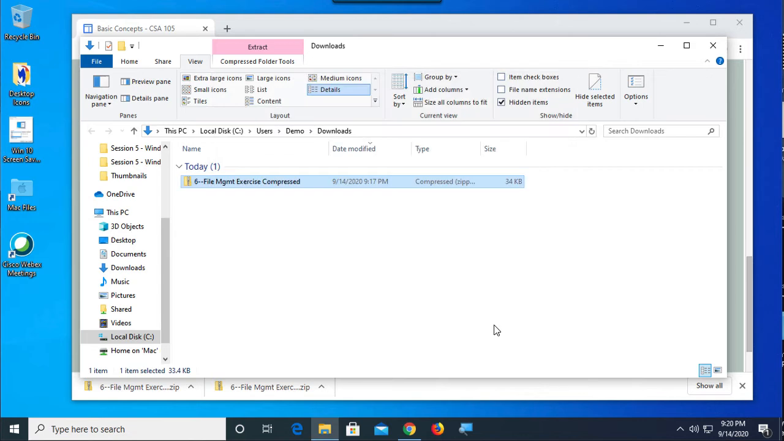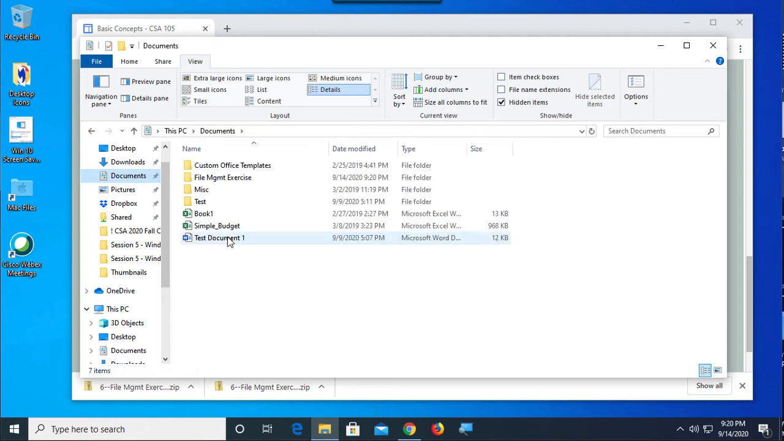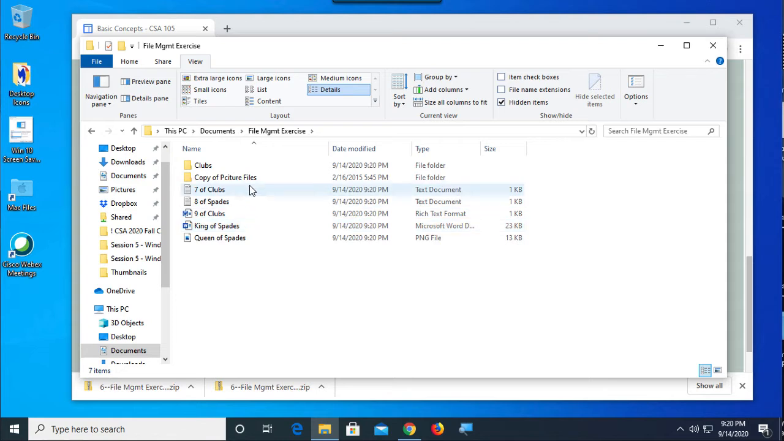And now it's going to do what? It's going to put it into the, well, let's go take a look here. I'm going to scroll up on the left side. Click on Documents, and there it is, File Management Exercise. Okay, that was the folder that was inside the compressed folder. And if I double click on this to open it up, there it is. Okay, it's 2 folders and a bunch of files.